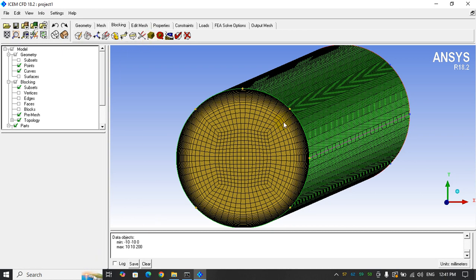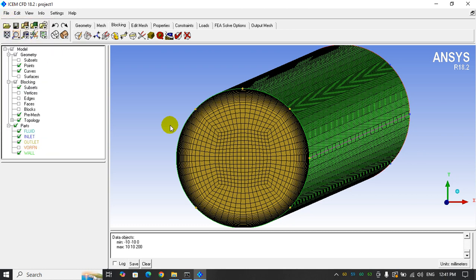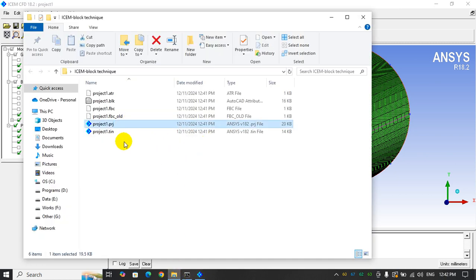Okay, after you finish the whole creation of the mesh with the block technique, this is the pre-mesh. Actually, you haven't saved the data in the working directory, and you haven't saved the mesh for the Ansys Fluent software. So you just need to save the project. I want to tell you what kind of files will be saved in the working directory. Here you can see the prj file, which is the project file. Here the tin file is the geometry part. If someone asks you to give them your geometry file, you can send them this file.